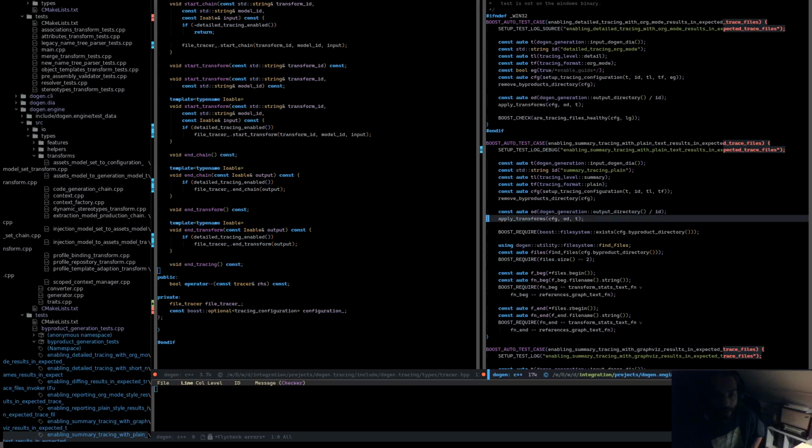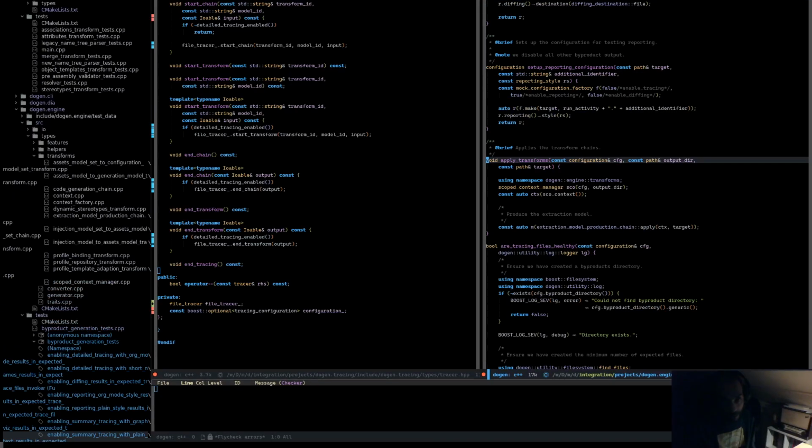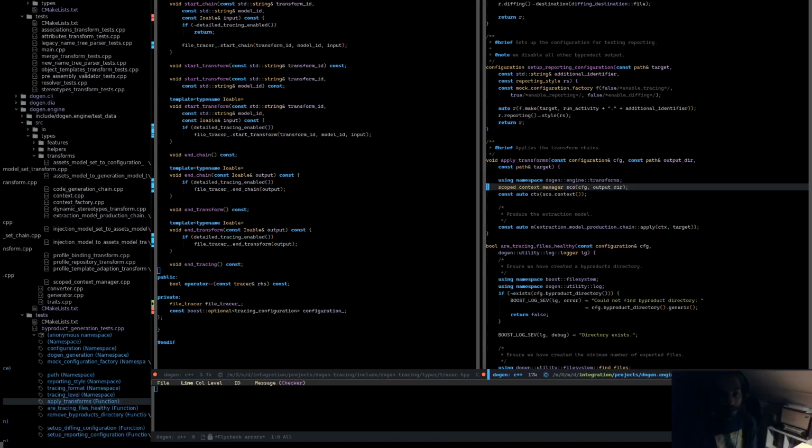We apply transforms. Now, what do we mean by apply transforms? So, scope context manager. Presumably, the scope context manager must create the context. And then here we apply transforms. And from here on, the use of context should be very much the same thing as we do in the main binary in this test. So I'm not worried about this bit, I'm just worried about this bit here.